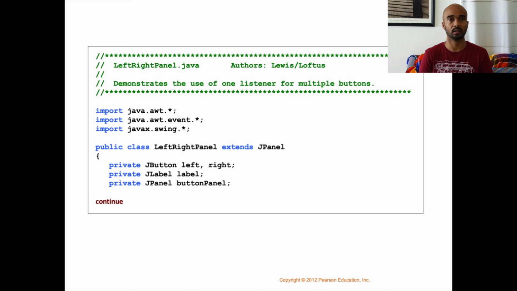Now, right here we have the left-right panel that extends the J panel. As usual, if we're extending a J panel, we get all the benefits of the J panel's functionality along with a little bit extra. In this case, the little bit extra is it contains a left and a right J button, as well as a J label and a button panel.